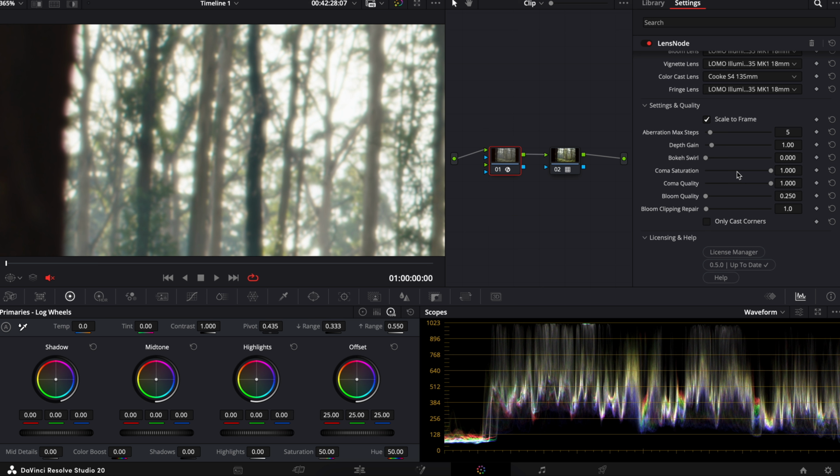The last four at the bottom here: coma saturation is pretty obvious, it just desaturates the coma. The coma quality turns the quality of it down. The bloom quality turns the quality of the bloom up. It's set to a lower value by default because it tends to look fine at that lower setting. And the lower we have a quality setting, the faster it's going to run. So obviously if you turn this up, it's going to slow down. If you turn the coma quality down, it may speed up.